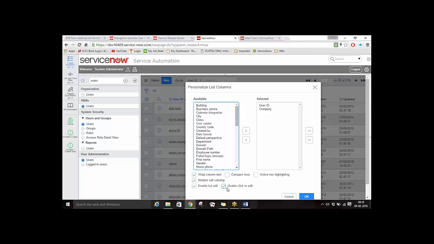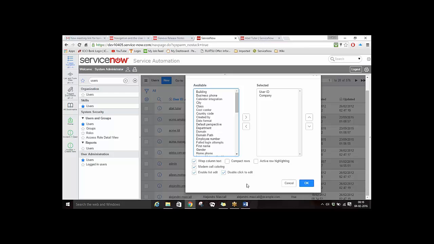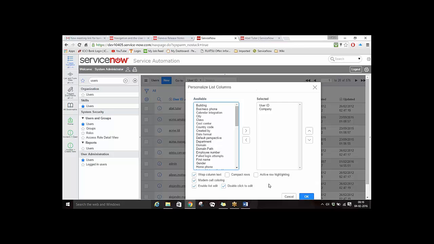Click to edit. Okay. Wrap column text, compact rows, active, enable cell editing, enable list editing. These are basically a few options, like in the list we have a few other capabilities which are available. So these are to control all those things. To give you an example, enable list editing is basically a feature. I'll show you how list editing works. Over here you can enable it or you can disable it. Double click to edit, you can enable it or you can disable it. How this works I will show you.